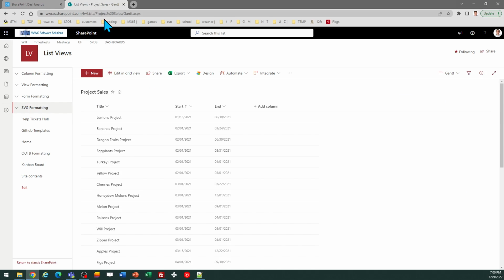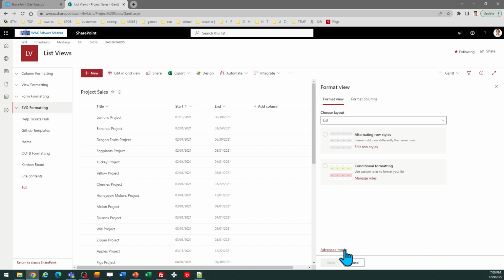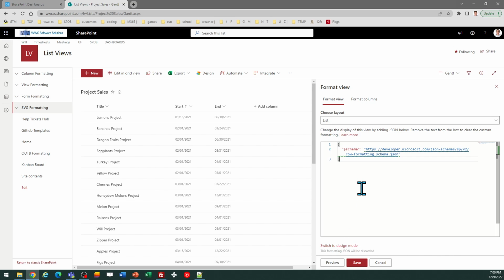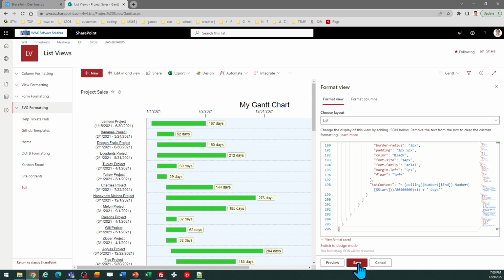And then you can go over to SharePoint. This is a view formatting template, so you just go to the view selector in the upper right, then select Format Current View, and then click on Advanced Mode. And then replace this code, paste the code from your clipboard in, and save. And there we go. There is my Gantt chart template.